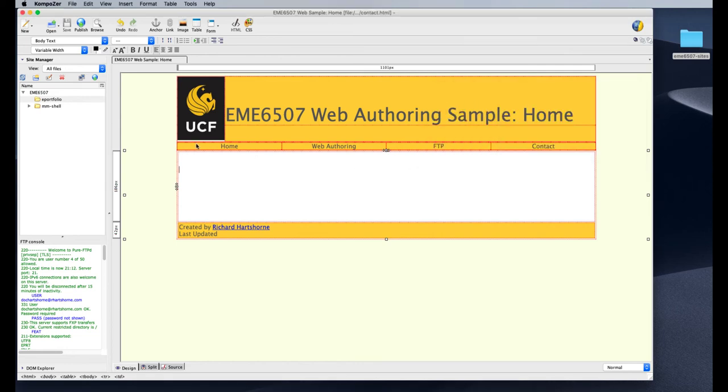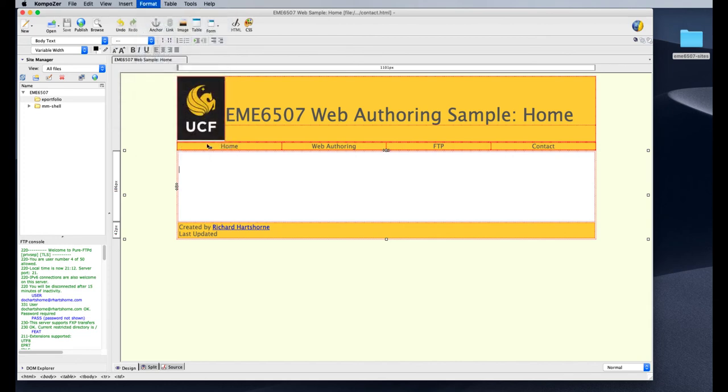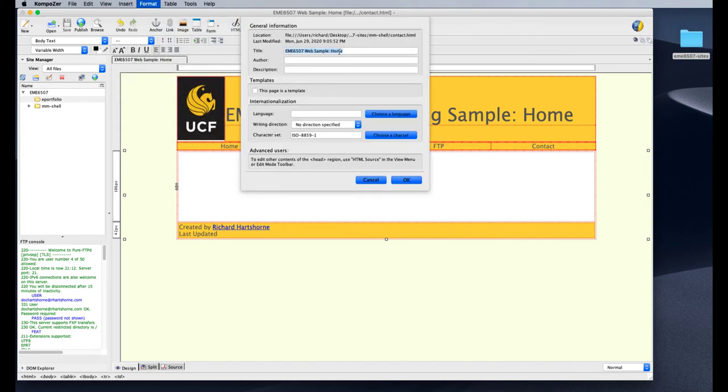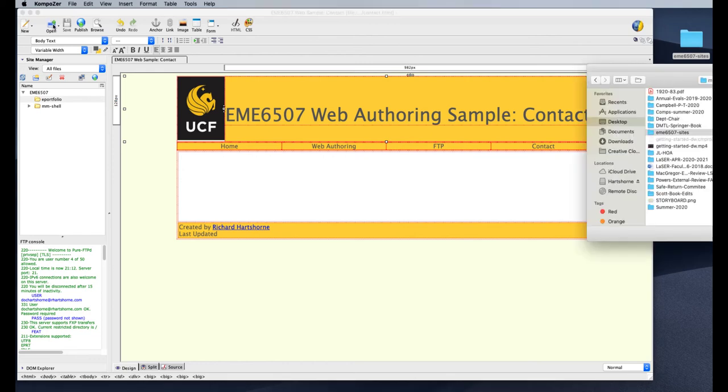Okay, so all of these pages are saved right now. This one right here is contact, so I want to go ahead and make sure that each of those have appropriate names in the file property. So this one's contact, so I'm just going to go to Format, Page Titles and Properties, and go Contact. Save. And then go ahead and open the others.